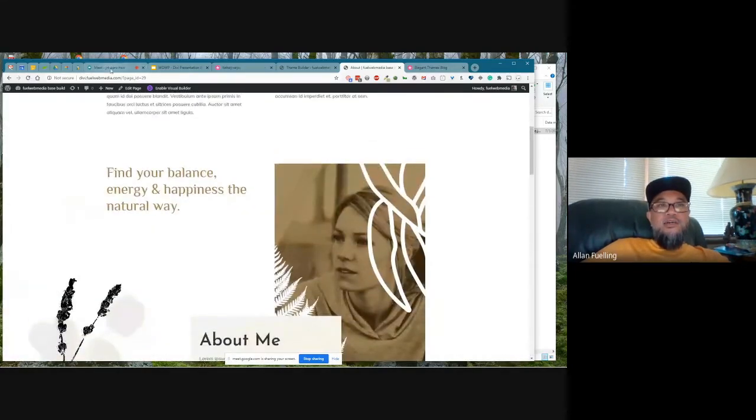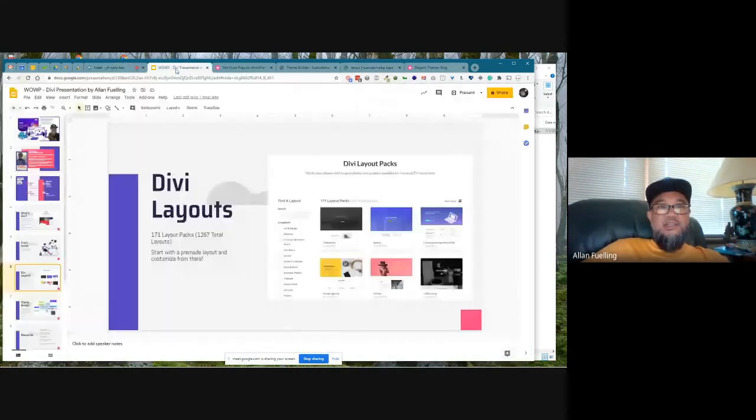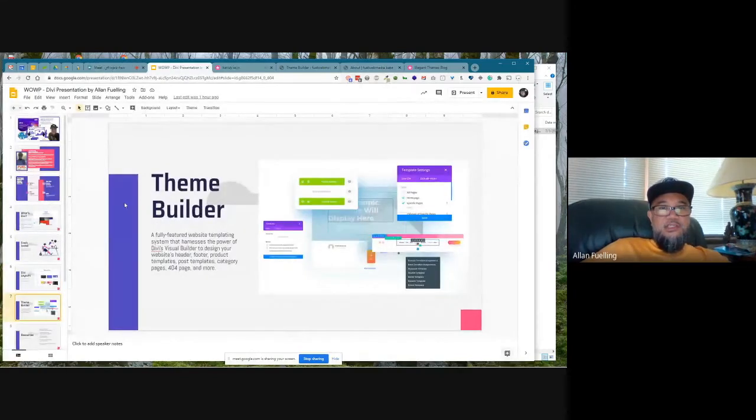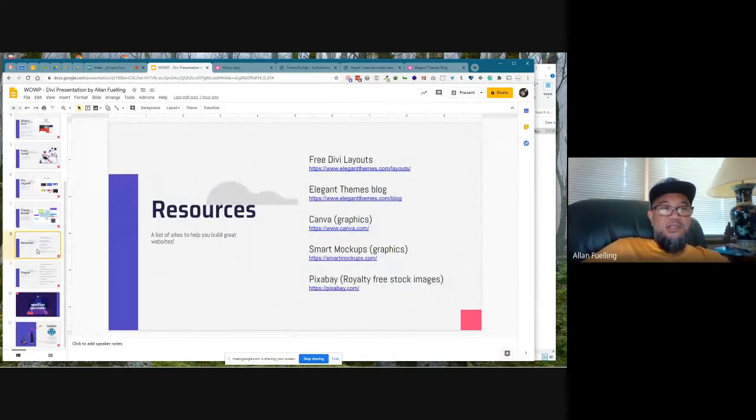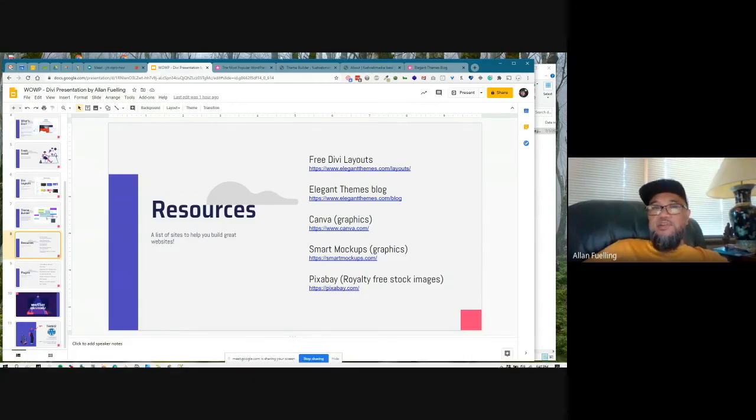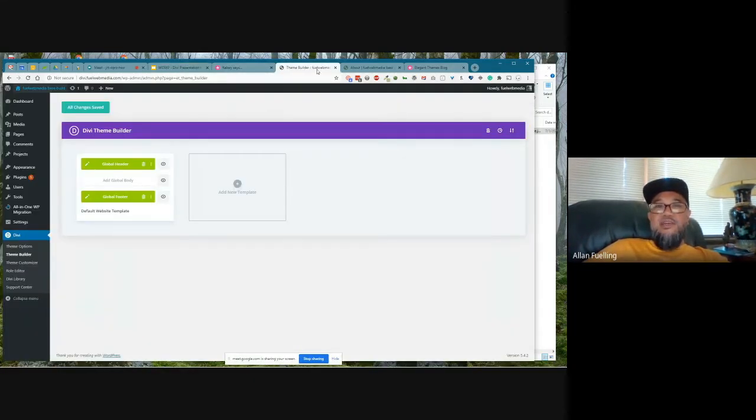All right, so let's see what else is on the schedule here. That was the layouts. That was the theme builder. Oh, I think we're almost there. So resources. I showed you the Divi layouts. There's a link for that there. The Elegant Themes blog where you can get those headers and footers. Do I still have time? 6:43. Oh yeah, let's try this.